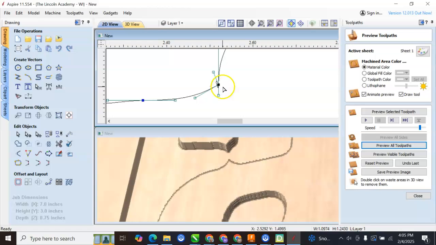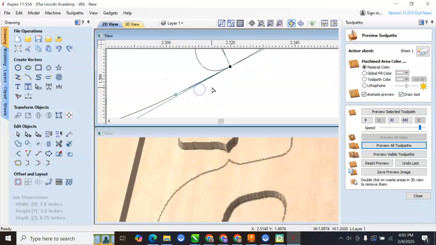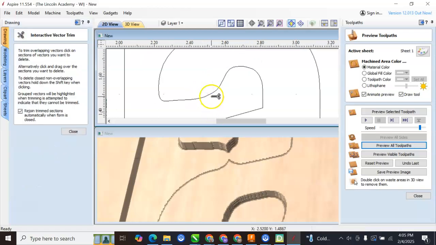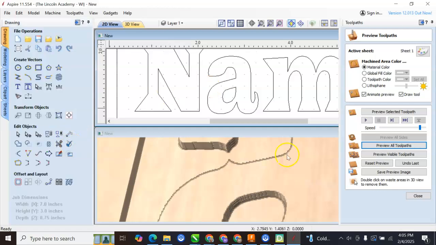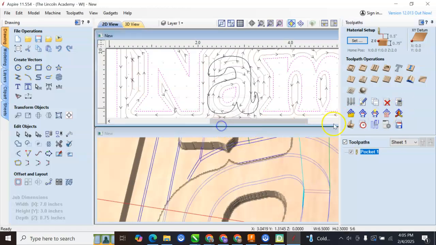So if we hit N to node edit, I'm just going to click this, try to straighten that out. Sometimes you can or can't. Okay, so that little bubble in there is giving me a little bit of a problem. I'm going to see if I can use my trim tool to trim that out. And I did. That should fix the problem. And the trim tool is a scissors tool. So I'm going to hit close. I'm going to hit recalculate toolpaths.